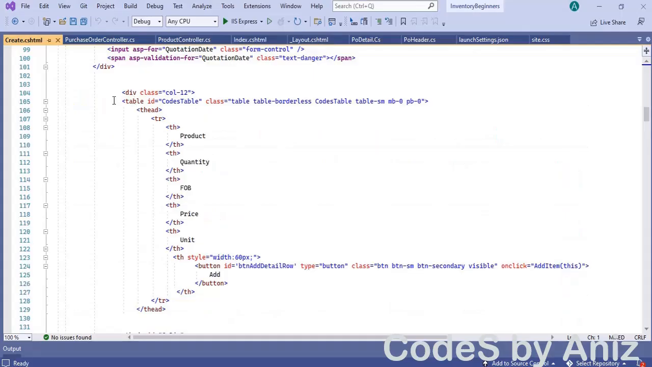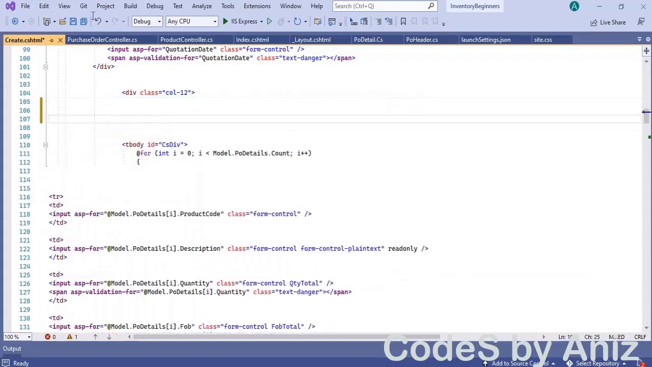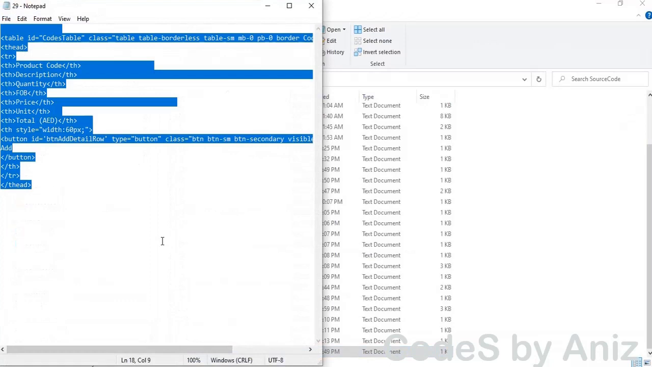And then I forgot to change the table head. Notice the number of table headings does not match with the column count. So select and delete the table headers. After that, open 29.txt file from the source code folder. Then select and copy all code from the 29.txt file.